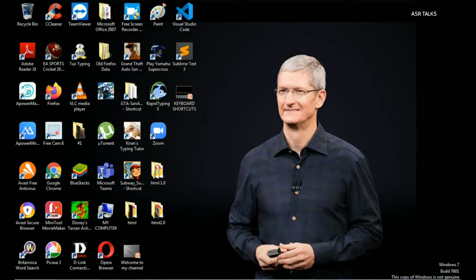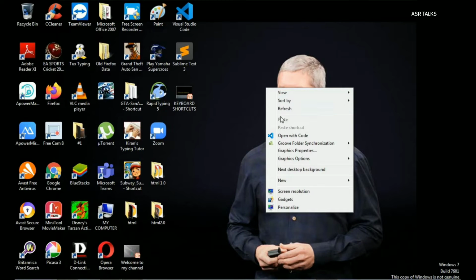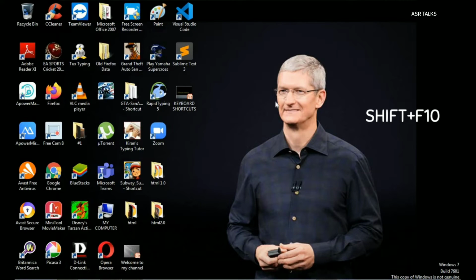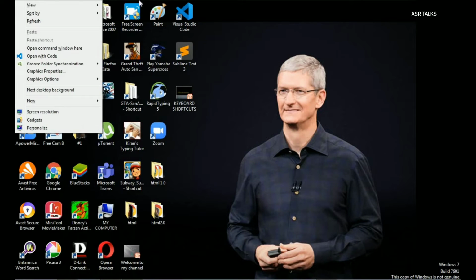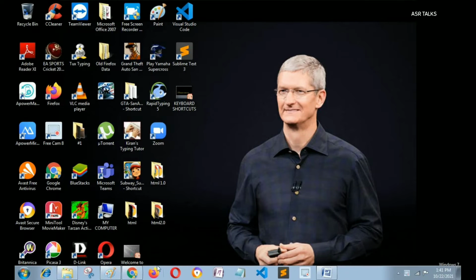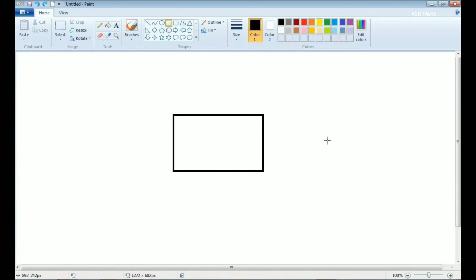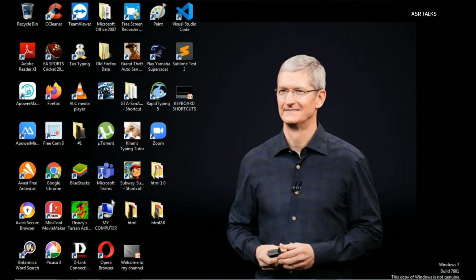Nice. The Shift plus F10 keyboard shortcut is used for displaying the context menu on the selected item, or simply it works as the right click function in most cases. Here you can observe that by pressing Shift plus F10, I got the context menu as I do when I right click with the mouse. In most cases, it acts as the right click of the mouse. In the absence of a mouse, it plays an important role.